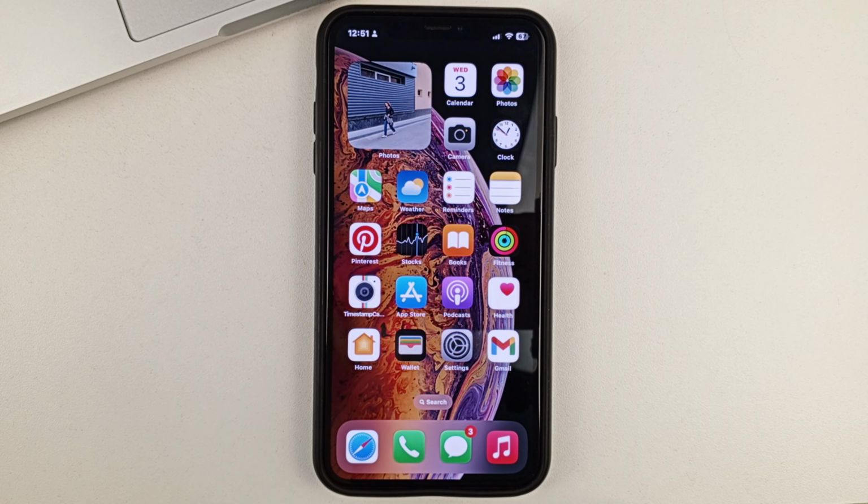And in this video I will show you, as well as tell you, how you can very easily and quickly enable or disable the health application on your iPhone.